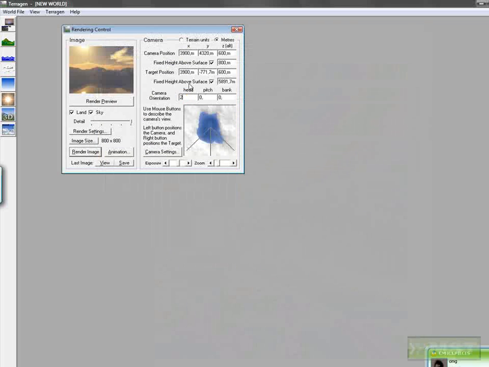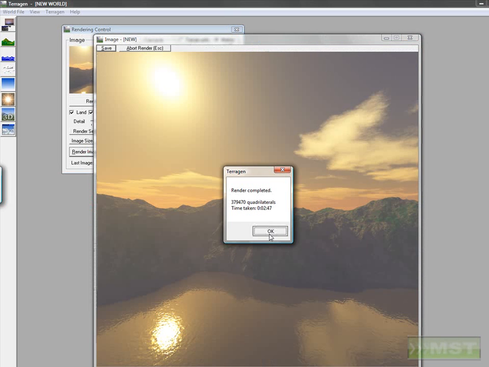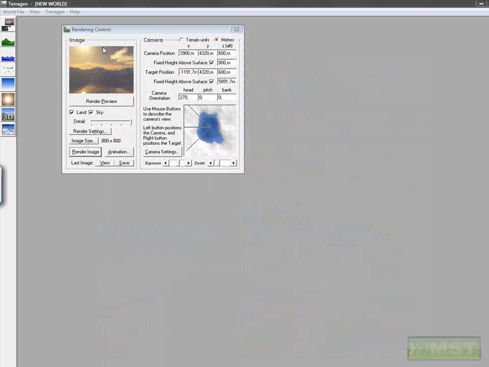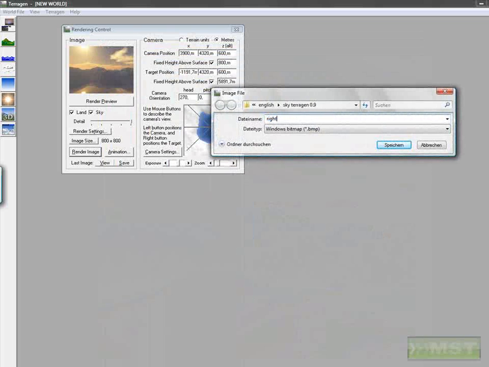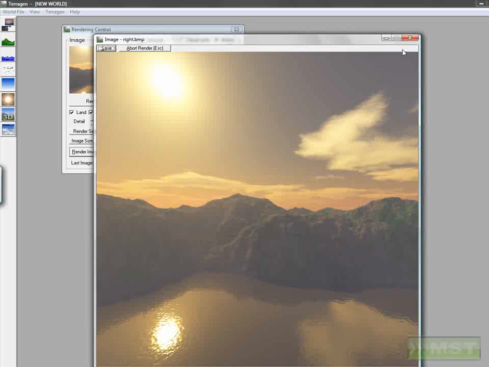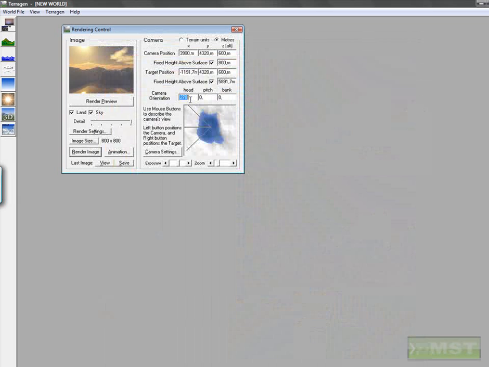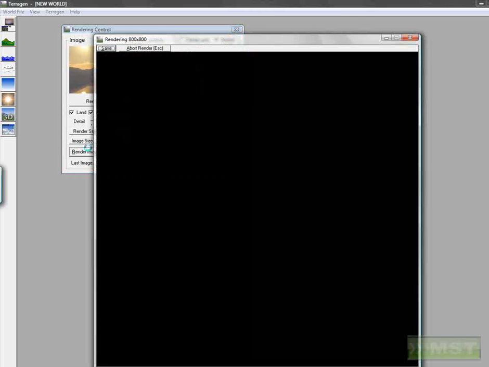Now we change the heading to 270 degree, render image, and let's wait. So last side image is ready. Click on save, and that's now right. And now we have to render the top view and also the bottom view. We start with the top view, heading 0 degree and pitch 90 degree and render image.